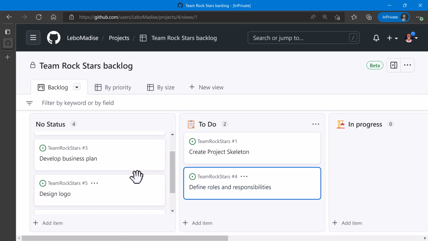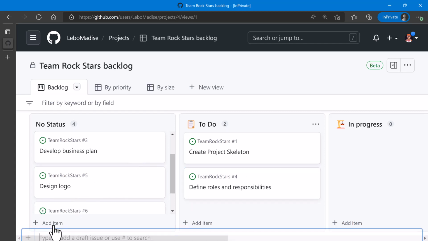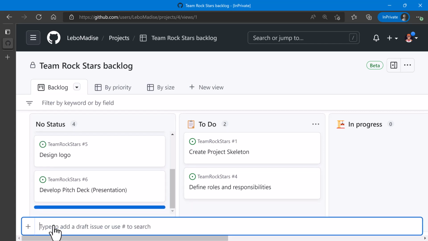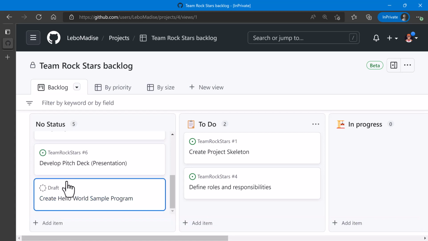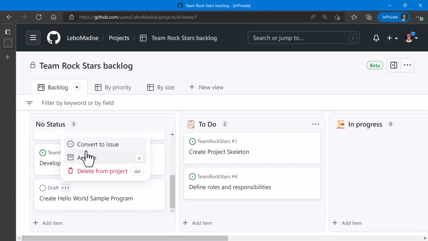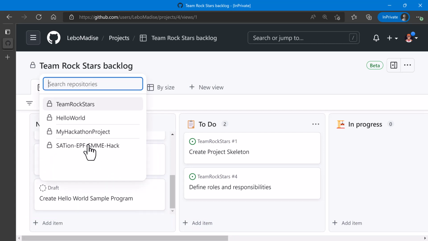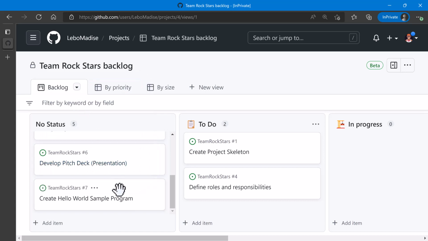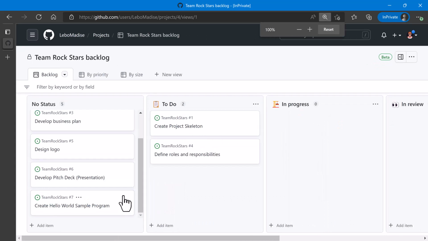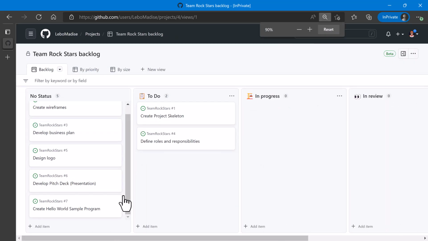What else? Oh, and for purposes of this example, I'm going to say create hello world sample program. I'm just going to add it here and also convert that to an issue. Okay, so I'm just going to zoom out so that you have a full view of all my current issues.